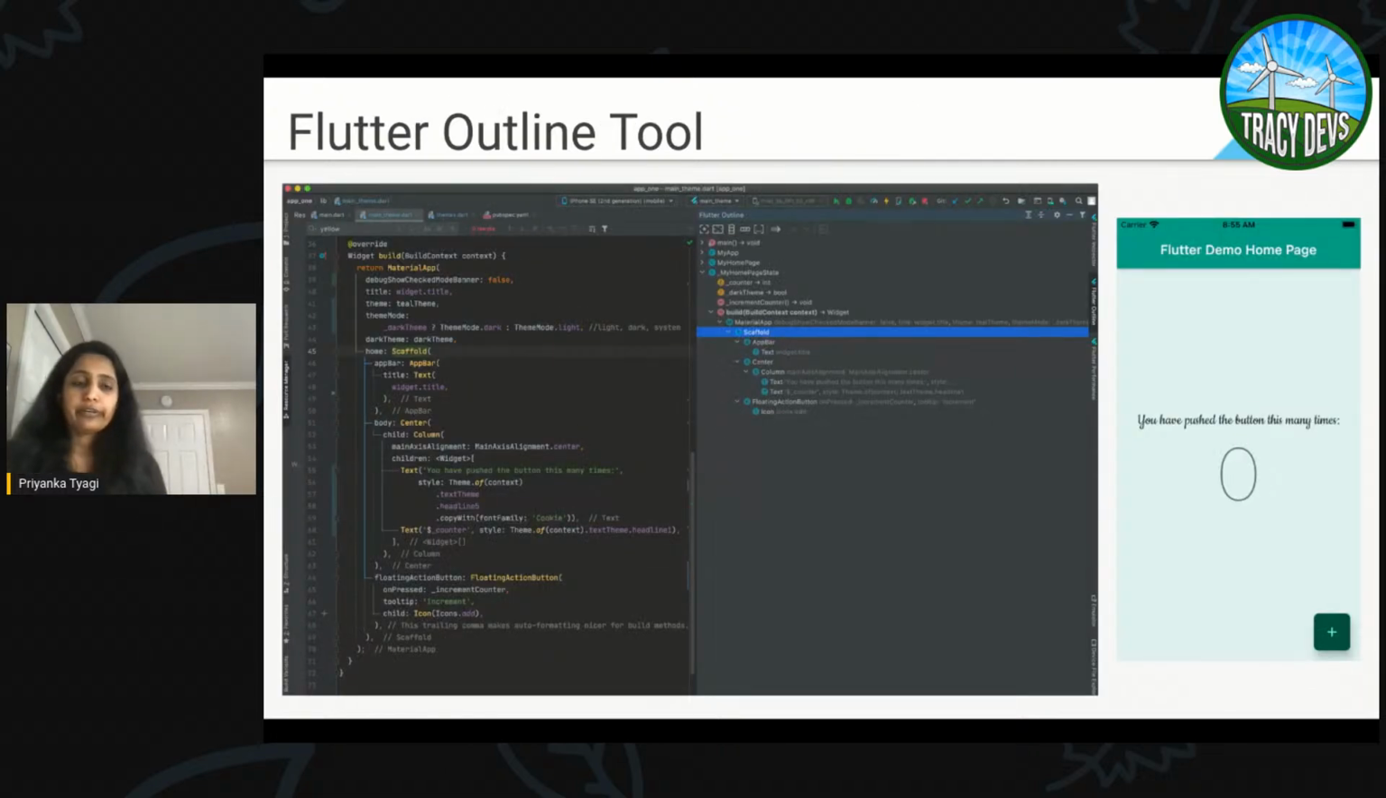The last thing I want to show you is the Flutter outline tool. This is a very useful tool when you are doing your UI layout and trying to understand which code belongs to which part of your UI. For example, it actually matches the same piece of code from this Flutter outline tool. So if I select the scaffold, it will highlight the scaffold right here, and you can match it up from the UI here.